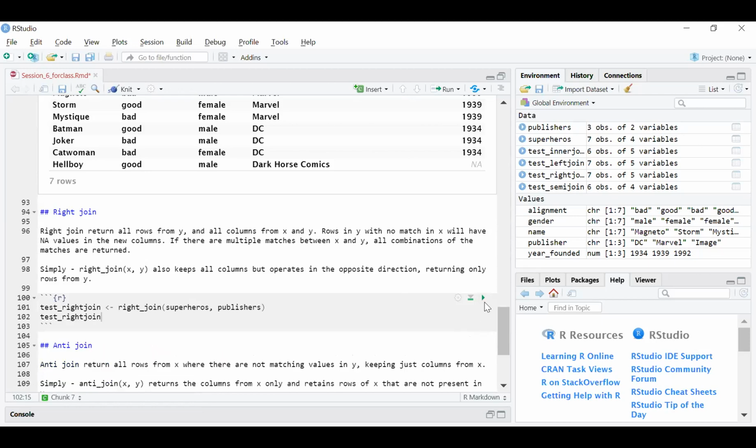Typically, we must have image here, but not Dark Horse Comics that we got in the left join. Takes a while on my system.